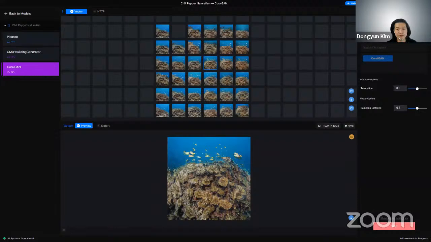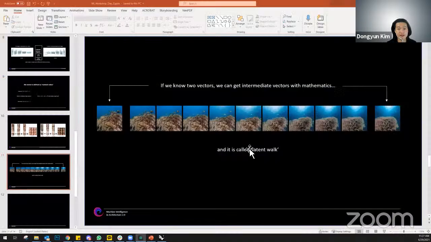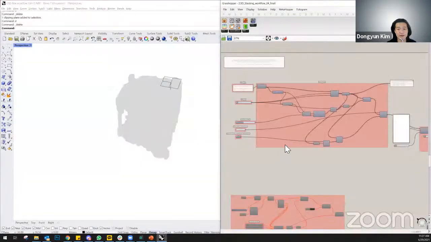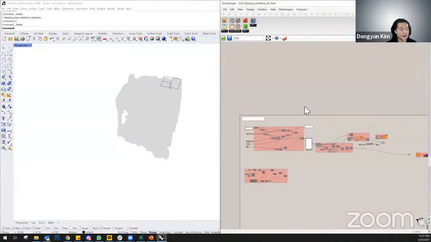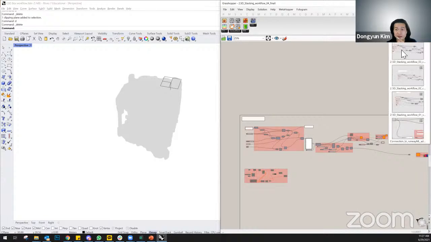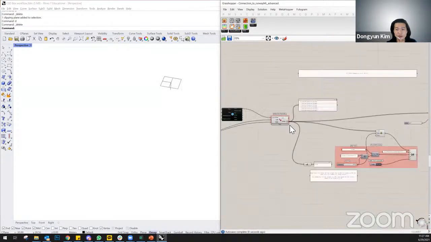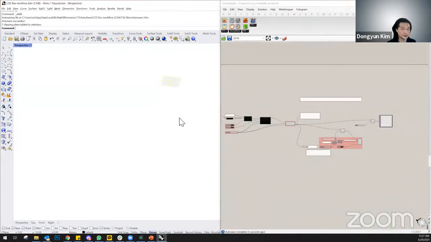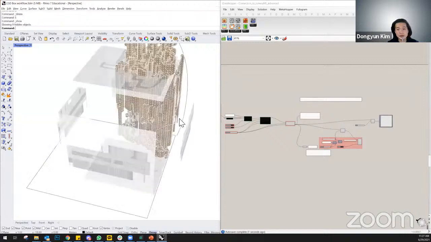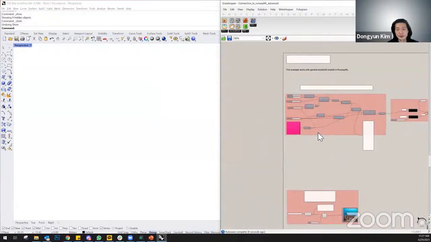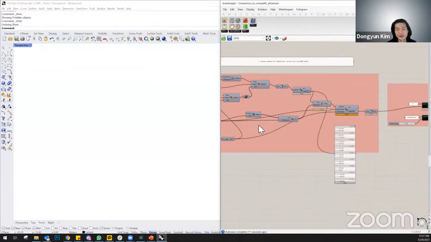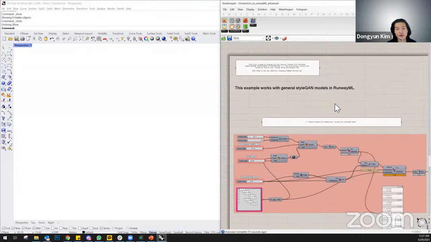Cool. So this is just the basic explanation of the latent walk. And I just want to go through how we can connect to Runway ML at a more advanced level.